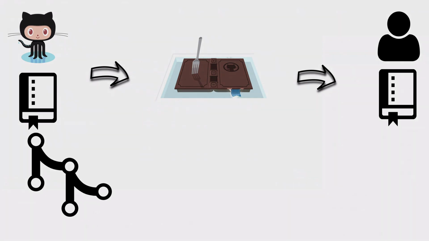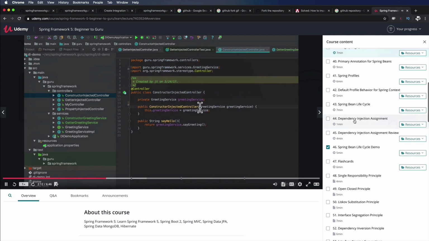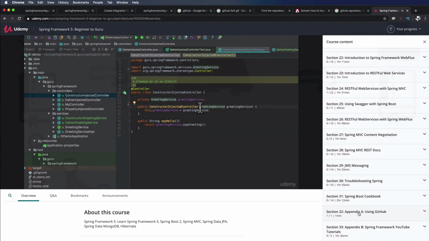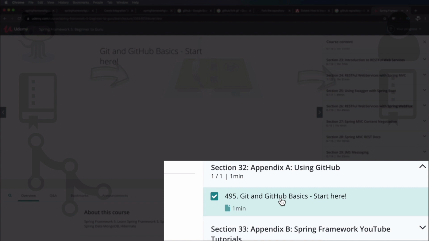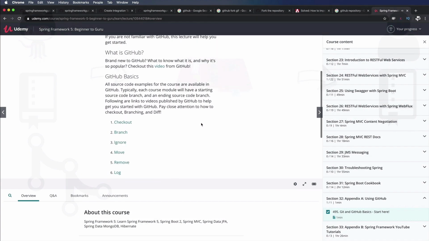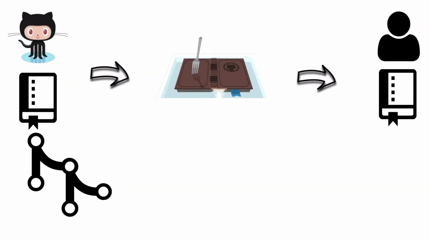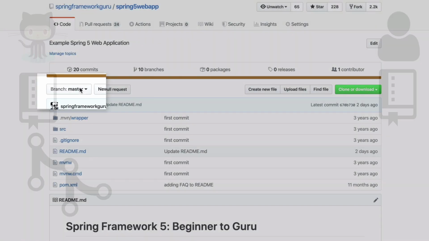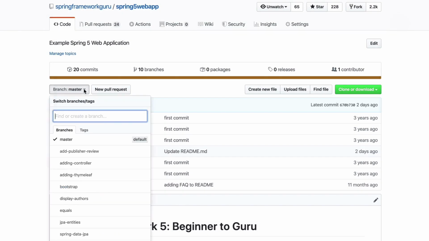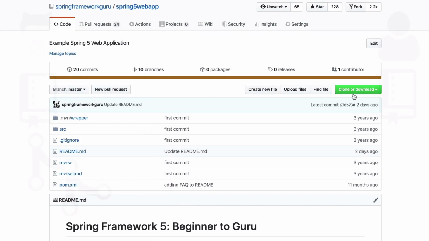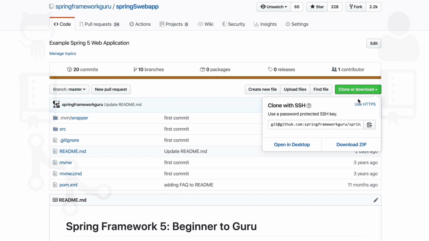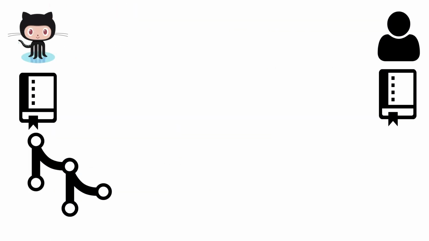If you need help with GitHub, check out Appendix A of this course for a collection of videos about how to use GitHub. Once you have forked my repository to your account, check out your fork from your GitHub account to your own local workspace. Start with the master branch and then follow along the coding exercises in the course.